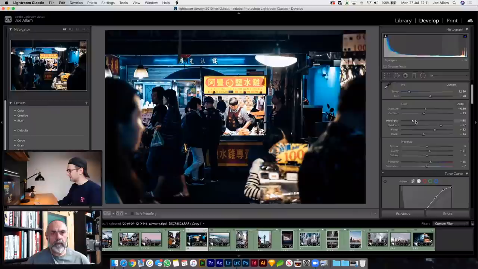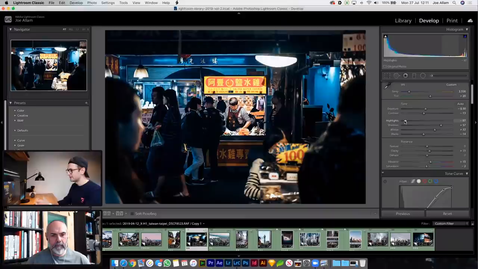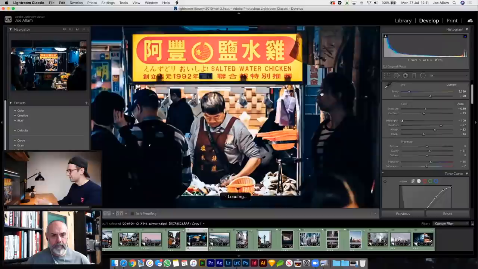And likewise with the highlights, the image originally has kind of clipped. Well, it's not quite clipped on the highlights, but it's captured them very bright. So I just tone those down, and it really helps to bring back the detail. So you can really see the difference specifically on this area here. Yeah, that's actually quite a significant amount.